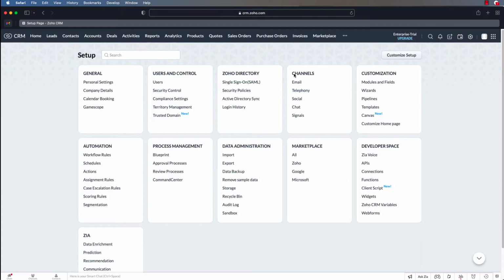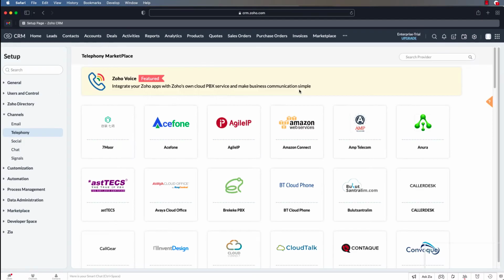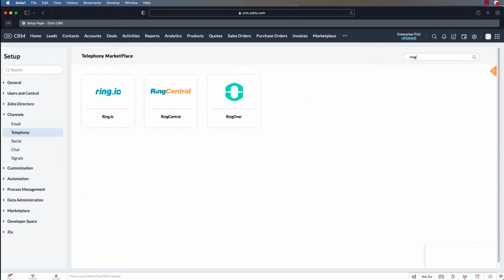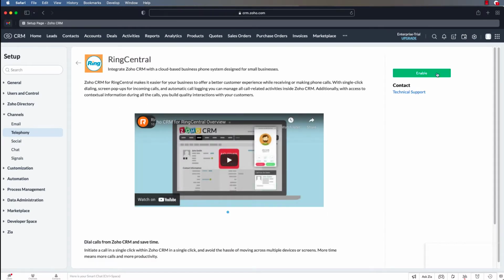Now you want to look for Channels and Telephony. Your settings may look a little different because you could always customize this, but you should be able to find Telephony under Channels. These are all your options, which is where you're going to want to type in RingCentral. This screen should appear where you could enable it.